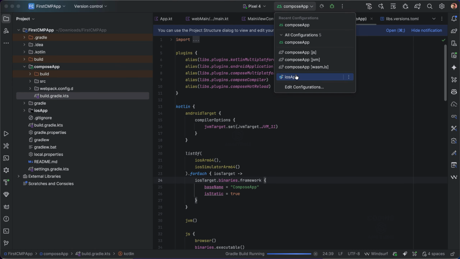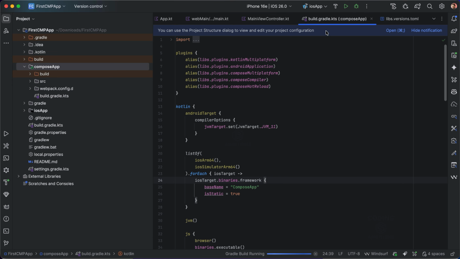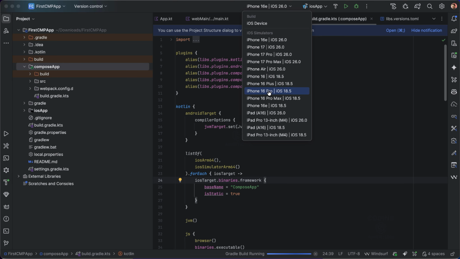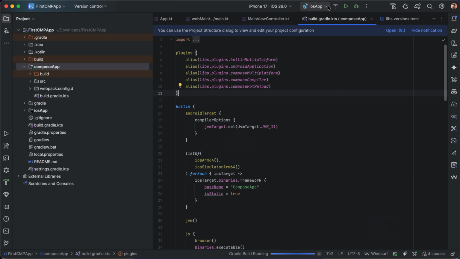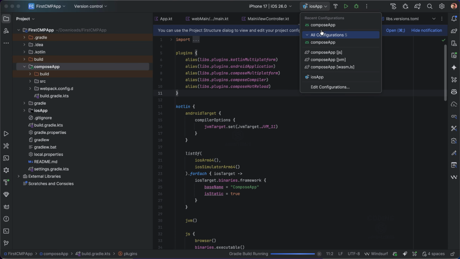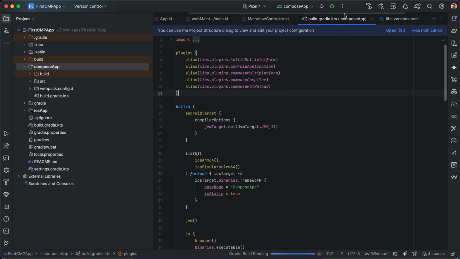So for the iOS app, basically you need to make sure you have Xcode installed and the simulator setup is done. Then it will automatically pick up all the simulator devices here. You can use whatever device you want. Then you can run. After selecting this you can run, but let's first of all get the Android app completed.